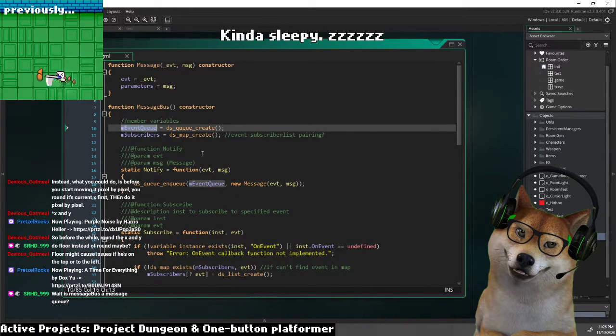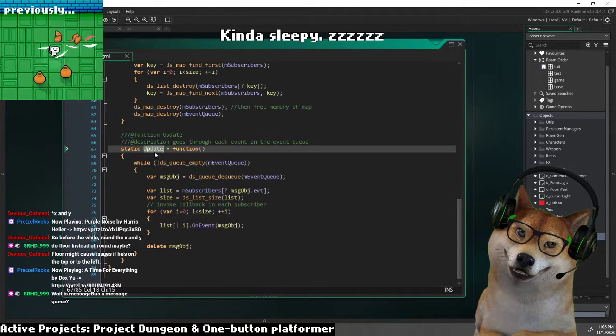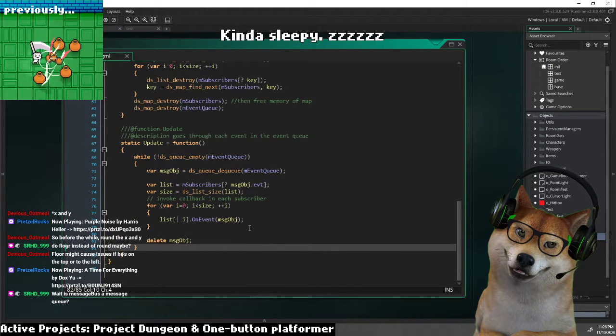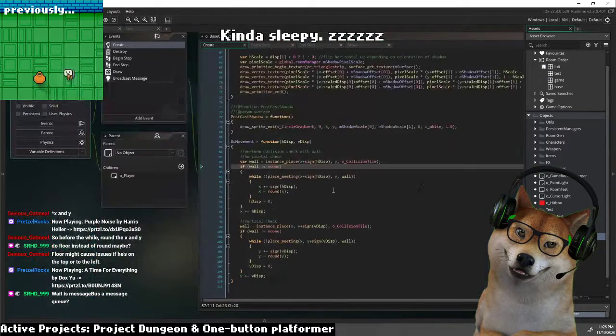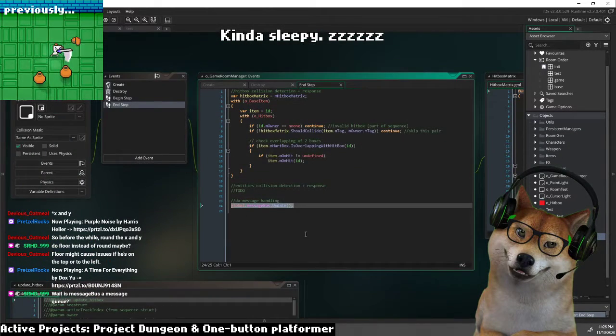See, and then there's an update, right? That would eventually resolve all of the events in the queue. Where did I call it even? Oh yeah, it's right here. There, do message handling. At the moment, I only have one event, which is the pod breaking, right?